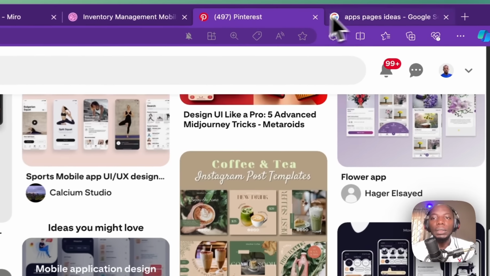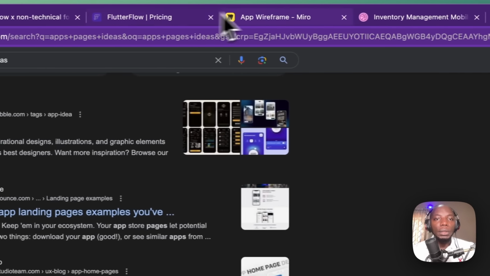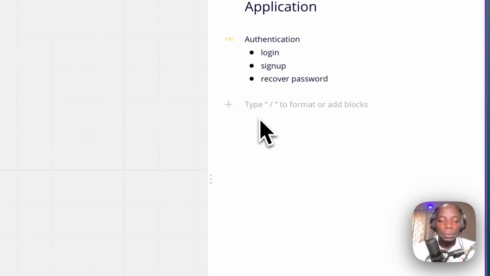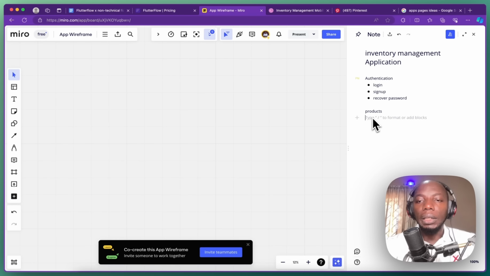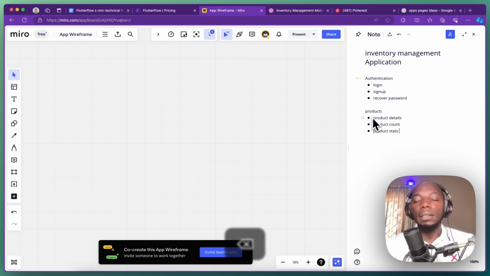So that means, let's go back to our mural. We're going to have products, right? And those products are going to have product details, product count, product details, product count, product statistics, and then we're going to have company.